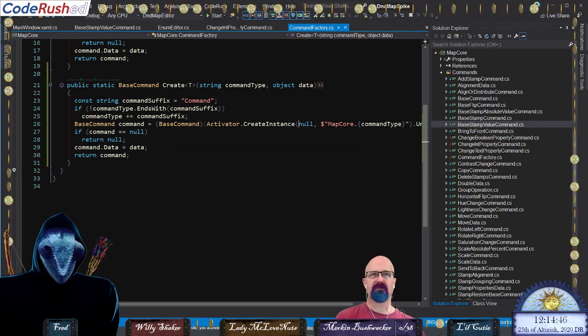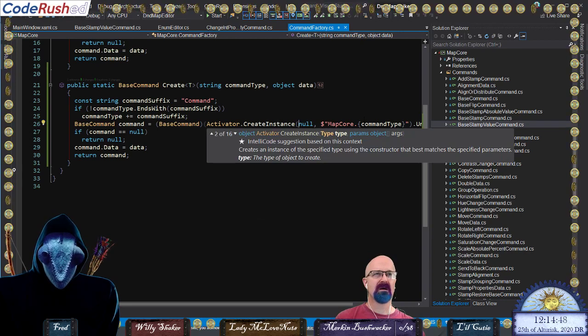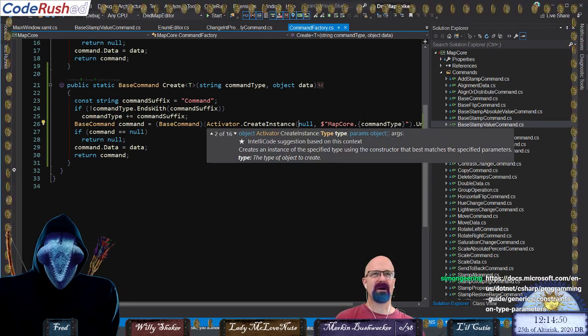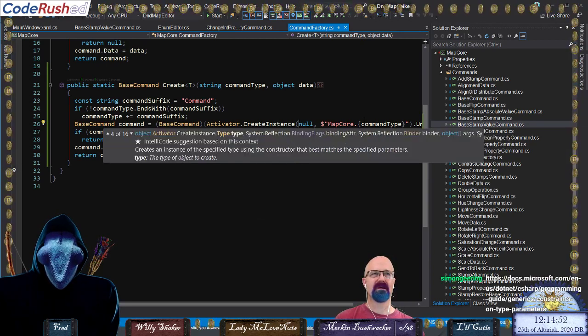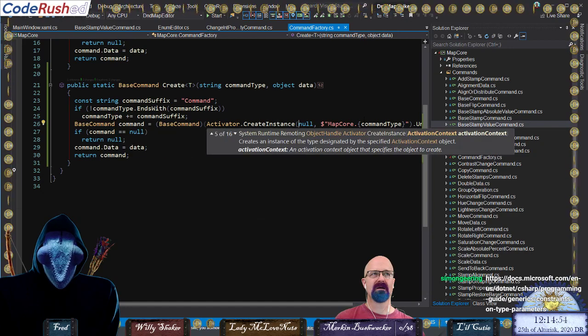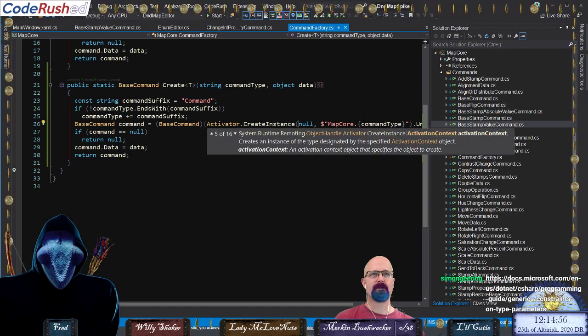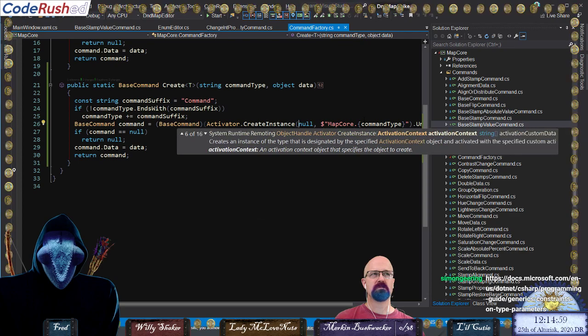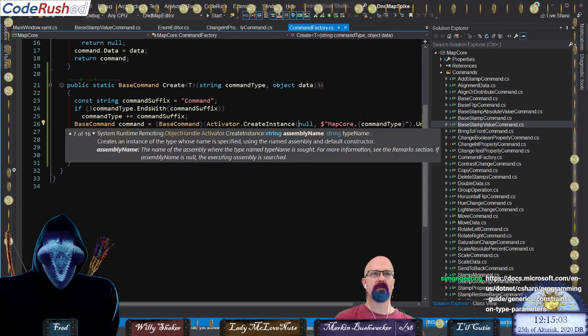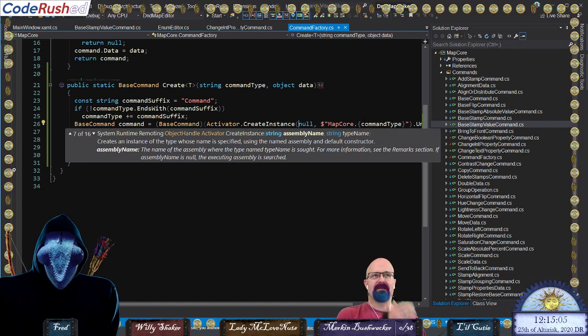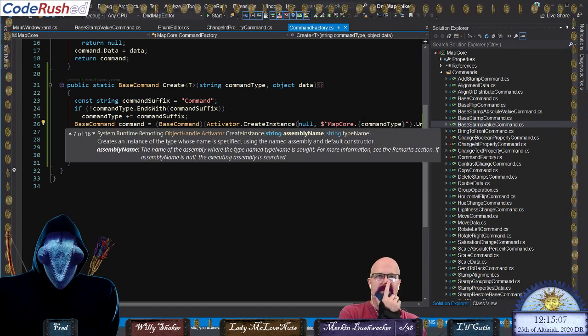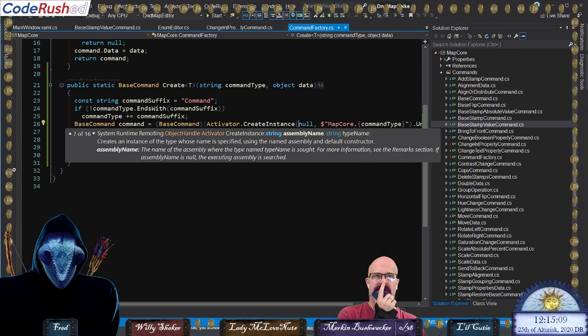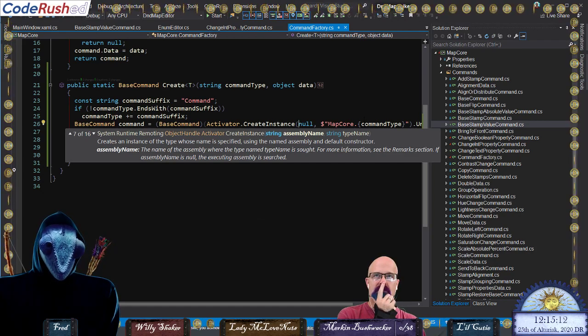Did it get it right the first time? Nope, I don't think that's it. Assembly name, type name. That's it. It's 7. Number 7 is the one we're using. Okay. Now that's create instance.